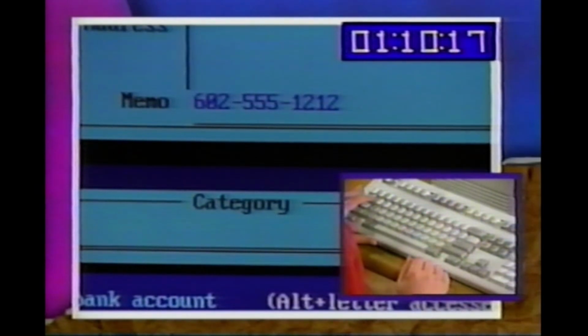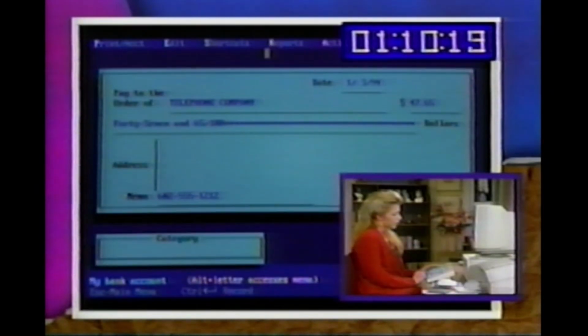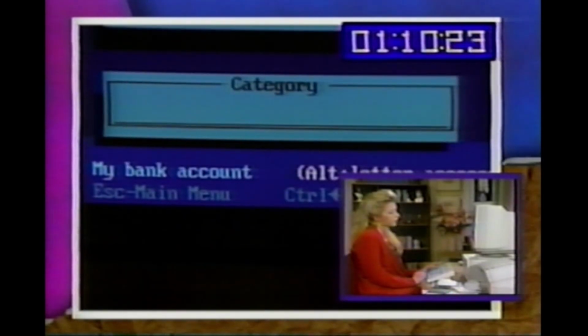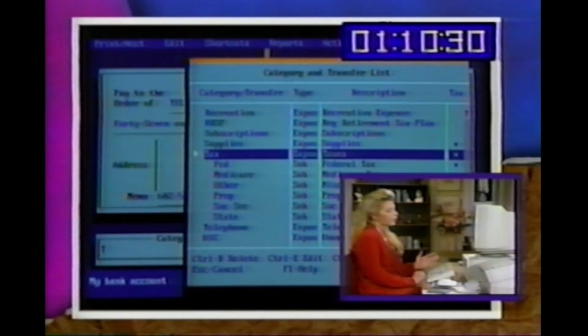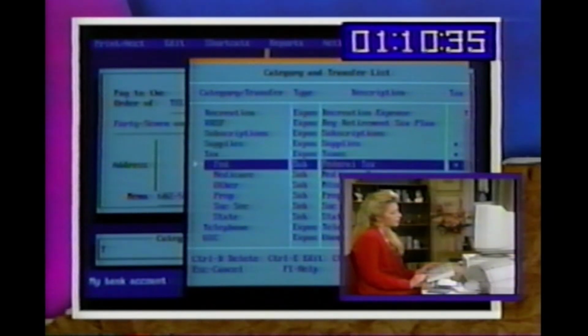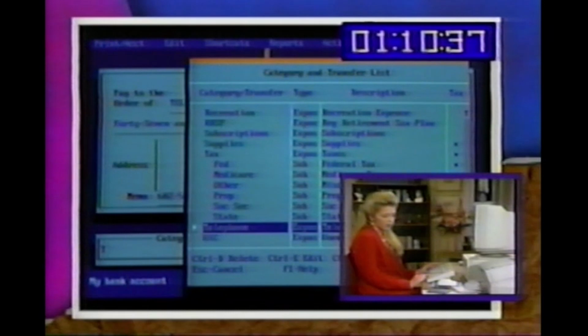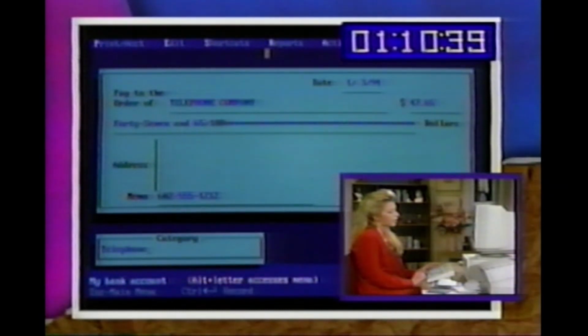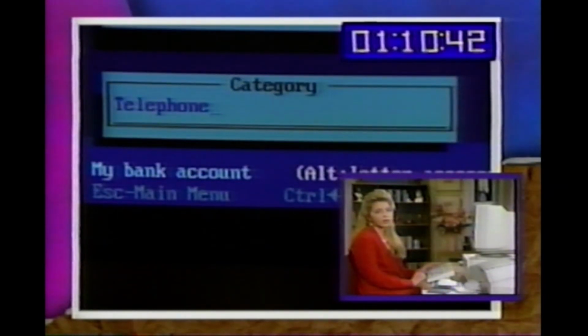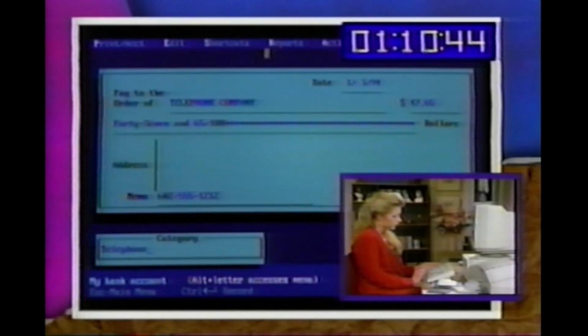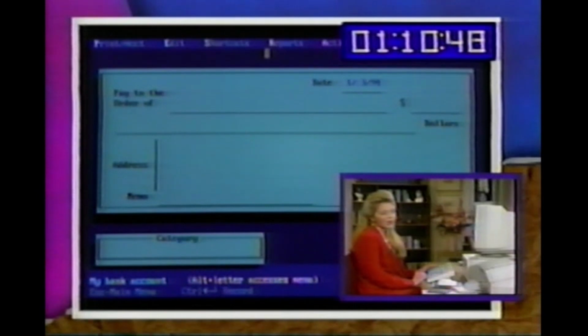Tab down to the category field, and I'm going to show you a shortcut. Instead of scrolling through all the categories, when I type the first letter of the category, like T as in telephone, and then press Control-C, I see all the categories immediately that start with the letter T. I'm going to press the down arrow key until I reach telephone, press Enter to continue, and I see that I have selected telephone in my category field. Press Control-Enter to record the check, and you see it again being torn off.